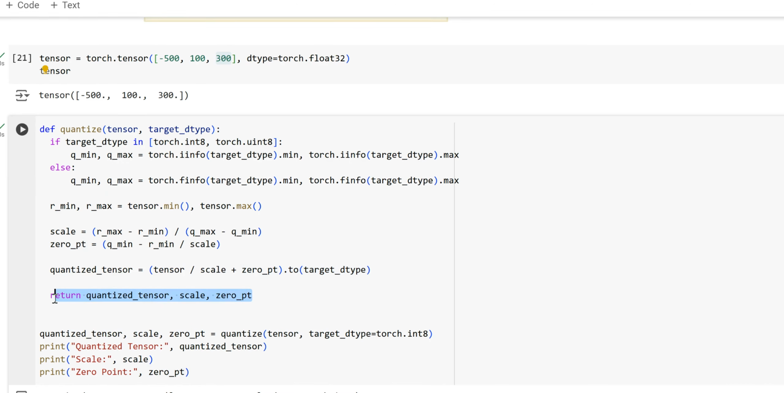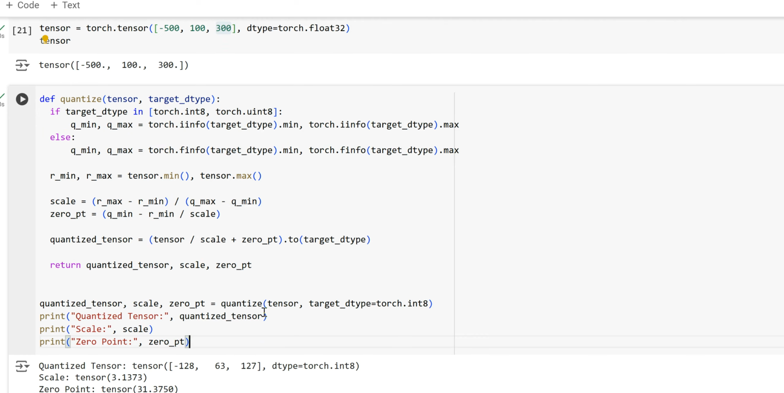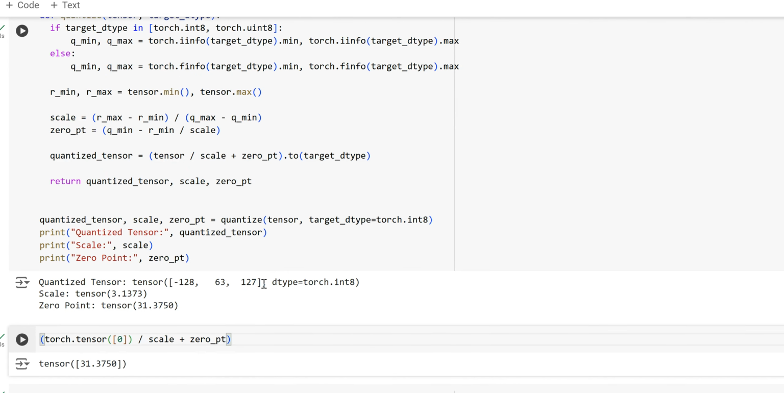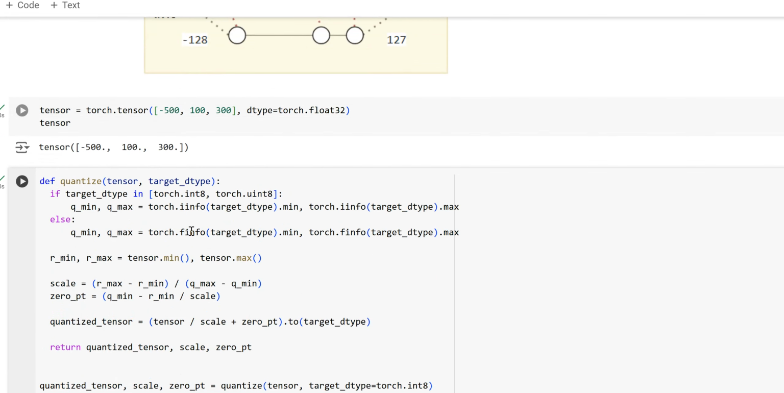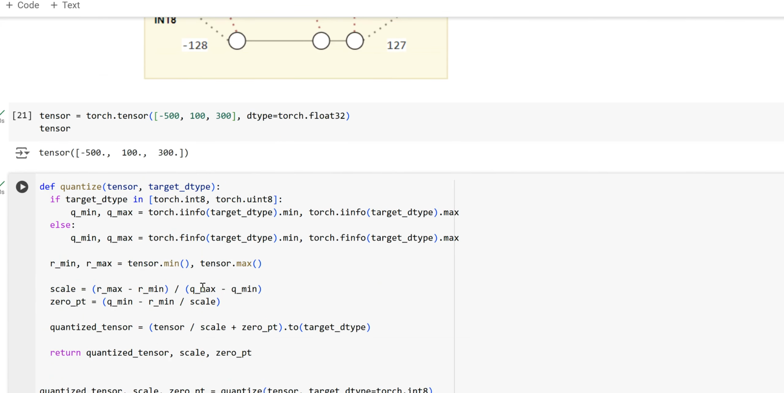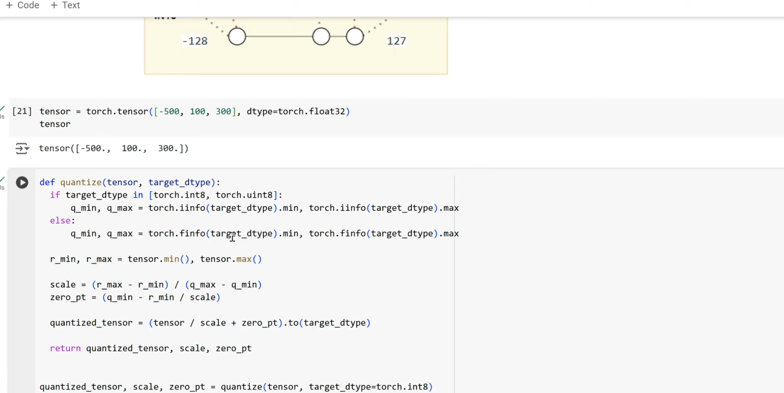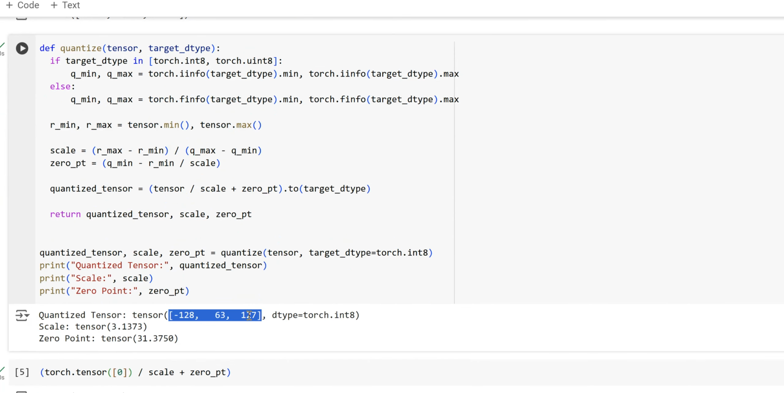And we're going to return all that so that we can print out and we have that information. So I'm going to pass in our tensor, I'm going to pass in our target data type to be signed int 8. And then I'm going to run this. And as you can see, this is our quantized tensor. -500 got quantized into -128, 100 got quantized into 63, and then 300 got quantized into 127.